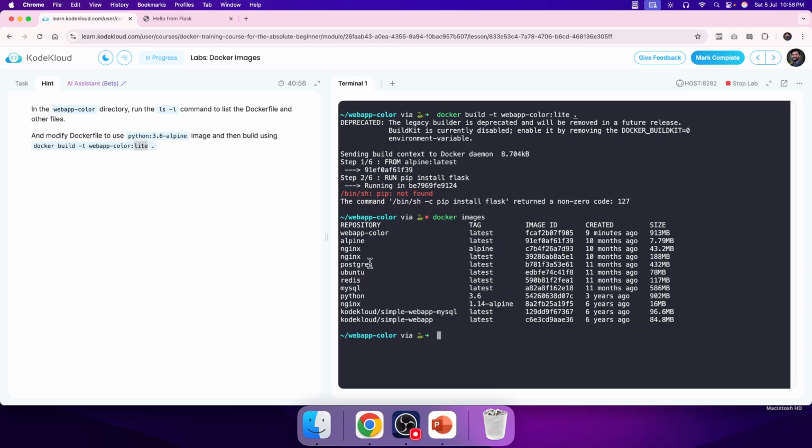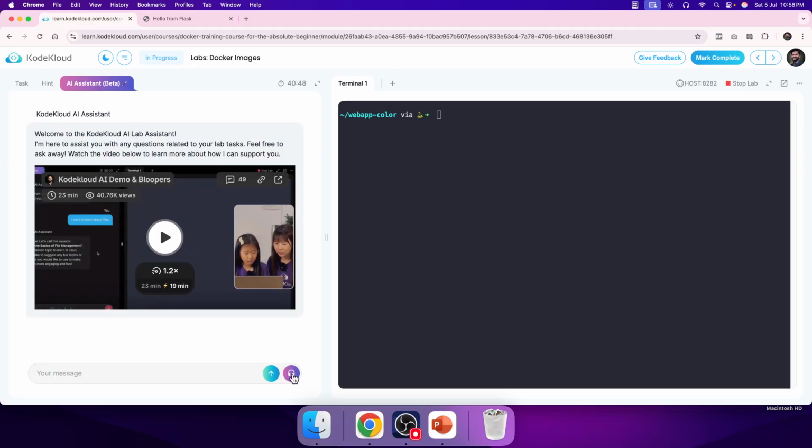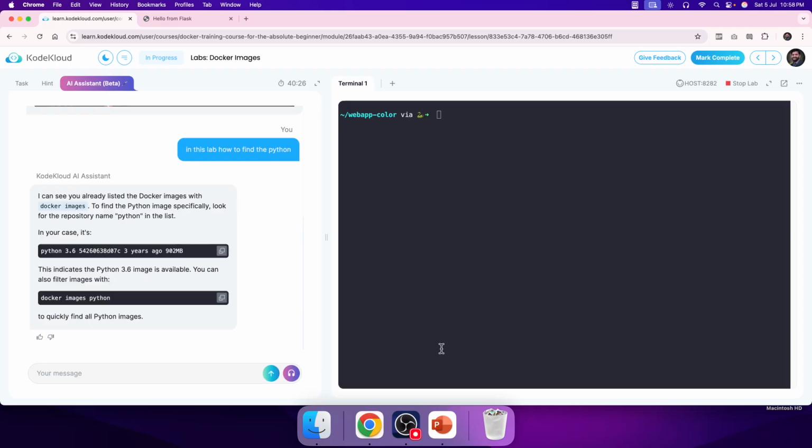So let me clear this first. Now let me ask the AI assistant: in this lab, how to find the Python OS image. Okay, it did not listen properly. Let me try: find the smallest Python OS image.